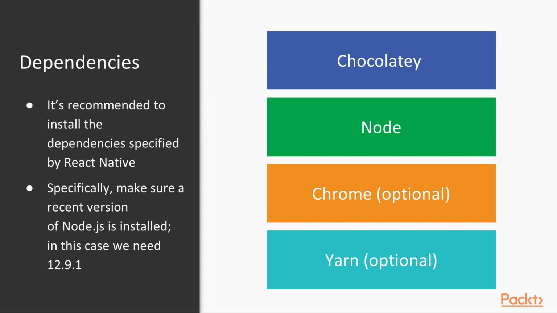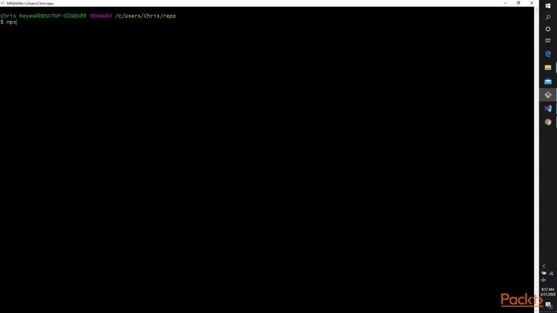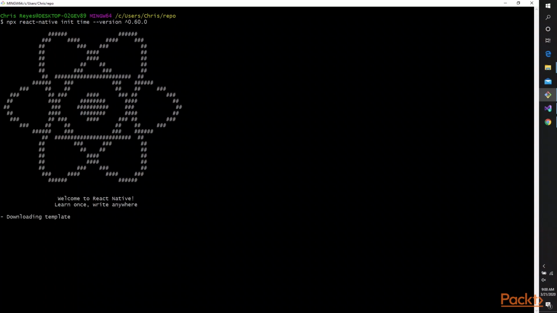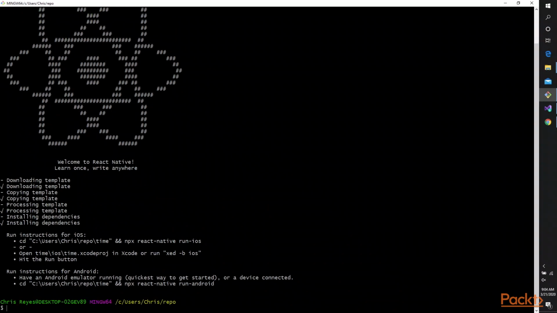So now that we have our dependencies installed, let's set up the new project. We'll start like any other project by using the React Native init command. But in this case, we need a specific version greater than 60. So in my terminal, I'll input react-native init, and then I'll call my project time --version, and I'll do the caret 0.60.0. Now once that's set up, you'll need to move into the new directory.